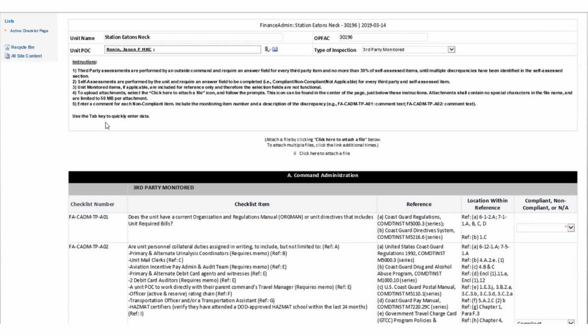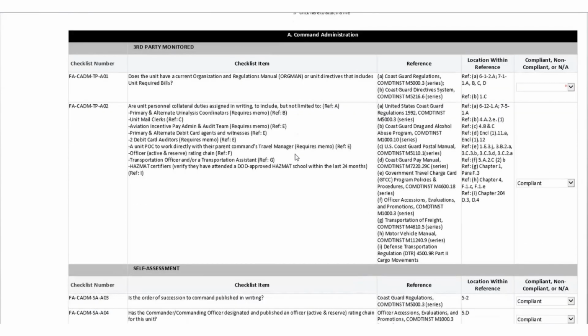Directly below the instructions is an Attach a File button. You can use this function to upload documents which are necessary for your inspection. Such files may also be shared with an AIA via email, Skype, or other electronic means.